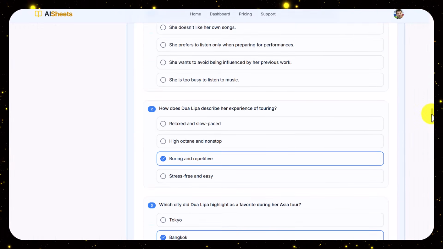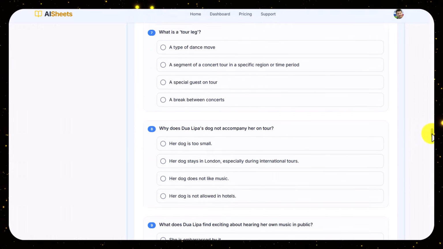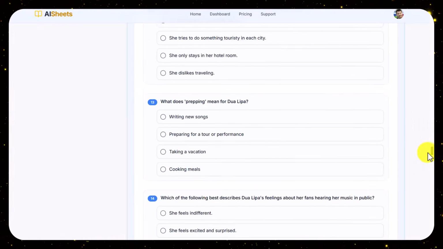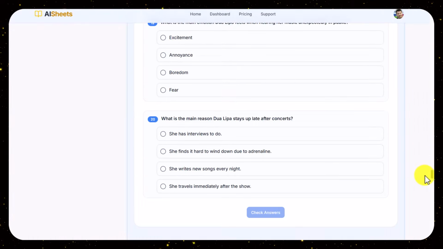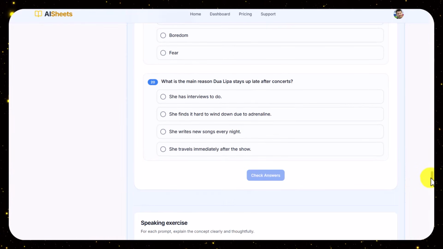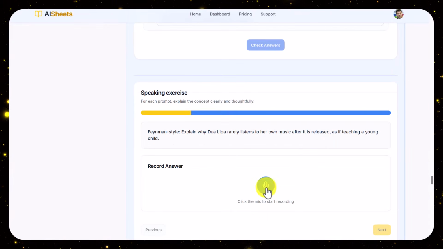Look at this. You get all these multiple choice questions. Again, you can edit all of this, and of course you can check everything. Then incredibly, you even get a speaking exercise where you record your answers. Now, this for me is very special, and it just fits so tightly in with language learning. So let me show you now how this all works.